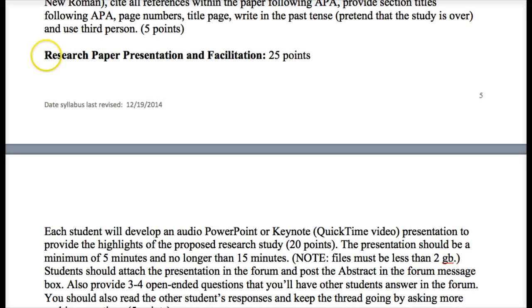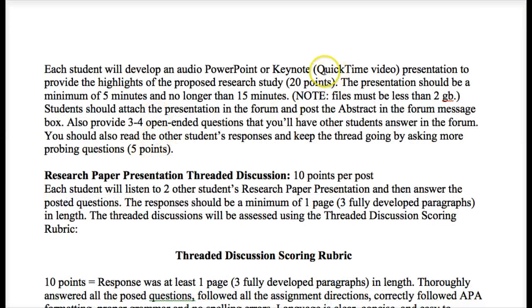Last week of class, you're going to do an audio presentation using either PowerPoint or Keynote, which is Mac's version of PowerPoint, which you have to turn into a QuickTime video. I provide information on how to do this. So you'll provide an audio PowerPoint or a video, YouTube video, whatever you want to do, to provide the highlights of your research study that you did, your RPA.